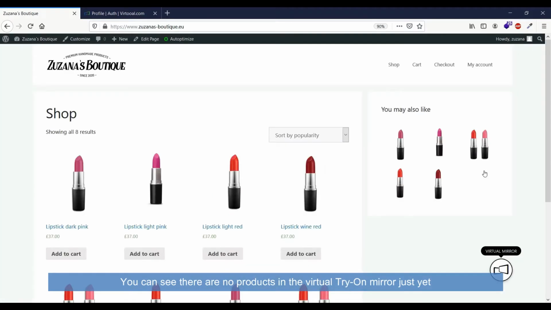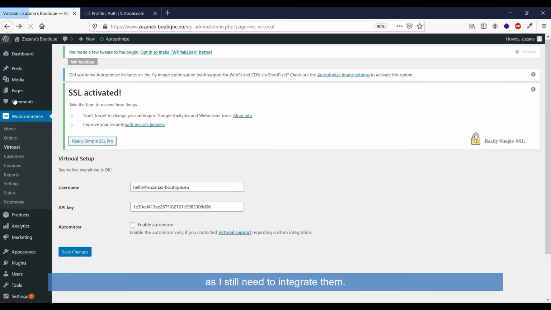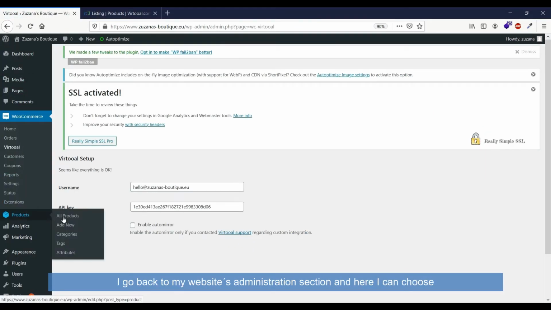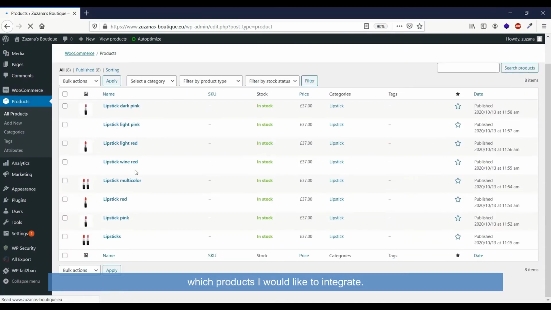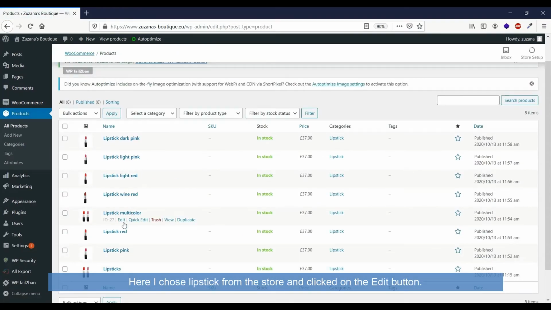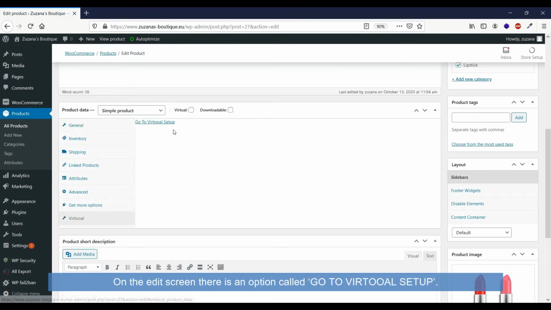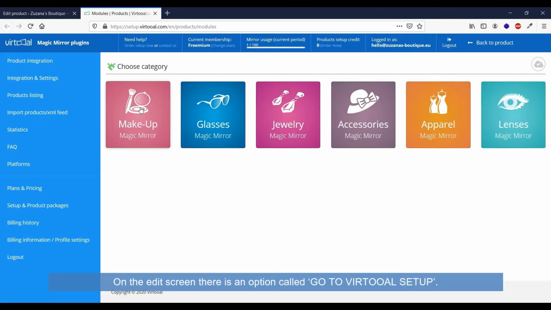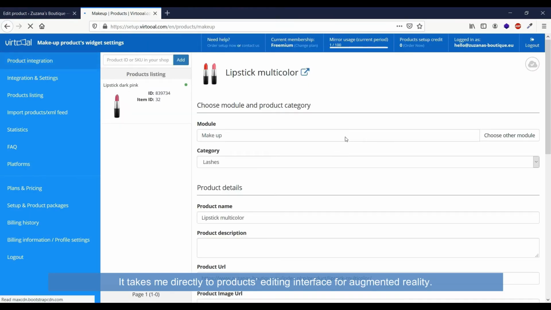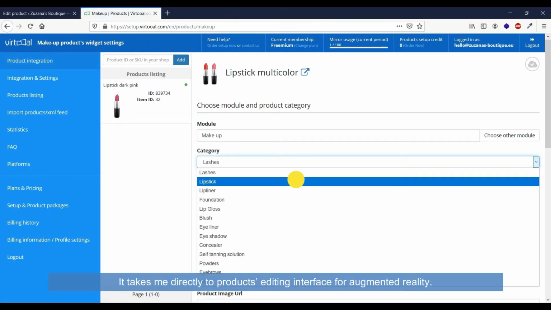You can see there are no products in the Virtooal try-on mirror just yet, as I still need to integrate them. I go back to my website's administration section, and here I can choose which products I would like to integrate. Here I chose lipstick from the store and clicked on the Edit button. On the Edit screen, there is an option called Go to Virtooal Setup. It takes me directly to the Products Editing Interface for Augmented Reality.